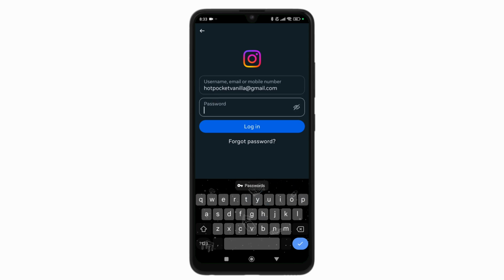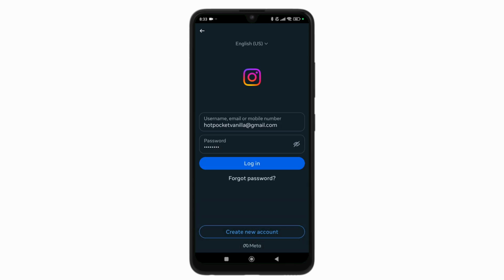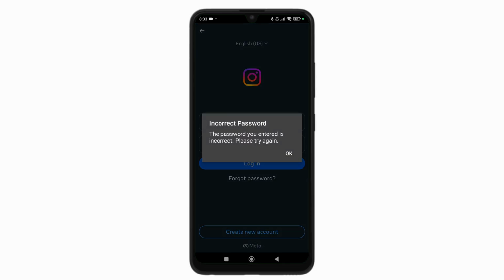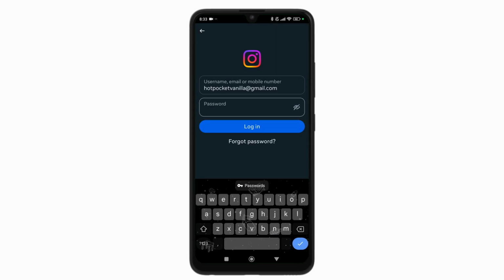Another common problem is that you just put in your password wrong, right? So for example, I'm logging in like this. I put in my password wrong. It'll give me a notification like this that says incorrect password. Sometimes it could be as simple as that. You just mistyped or have a typo in your password.